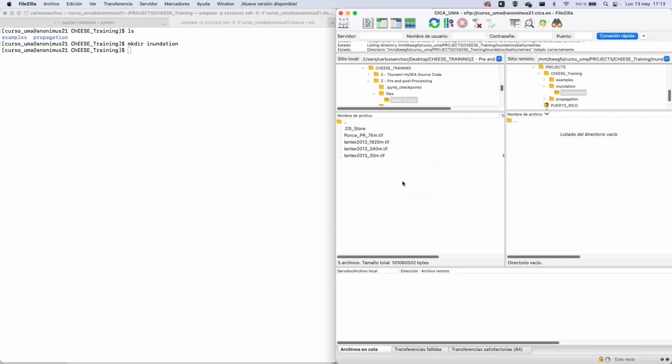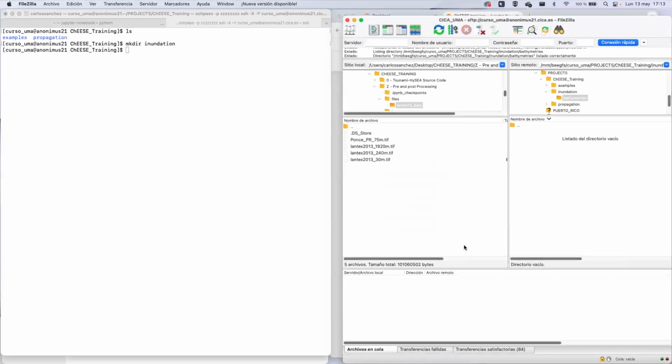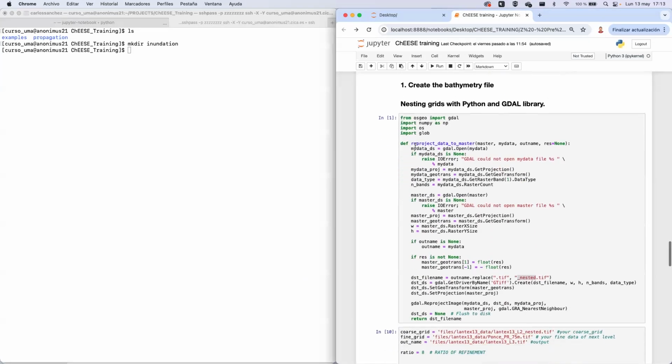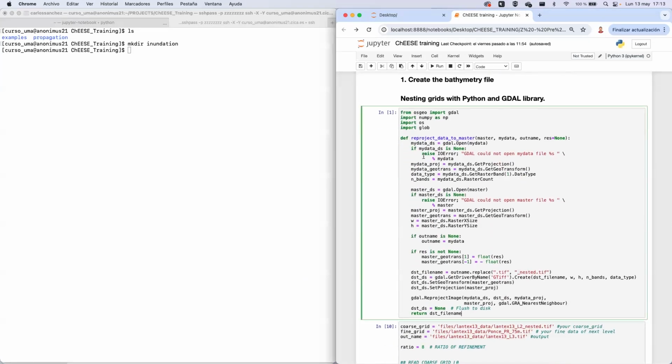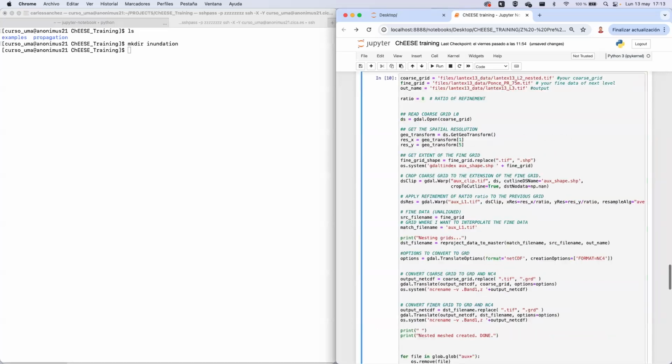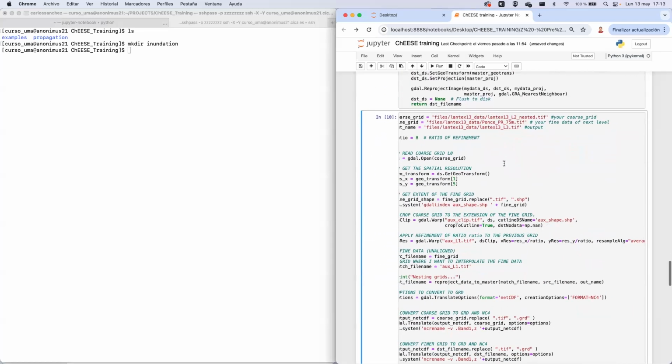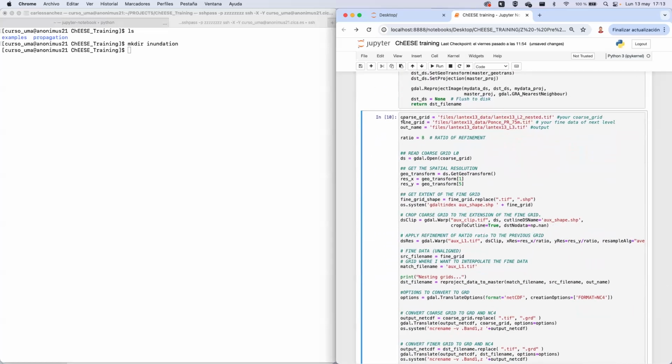Well, I'm going to work in local, so let me go back to that. Okay, so the idea here, I'm going to just run this script. It's the same that I put in the slides. So this is to run the function, and as you can see here, I have the coarse grid. Let me delete this in order to show you all the process.